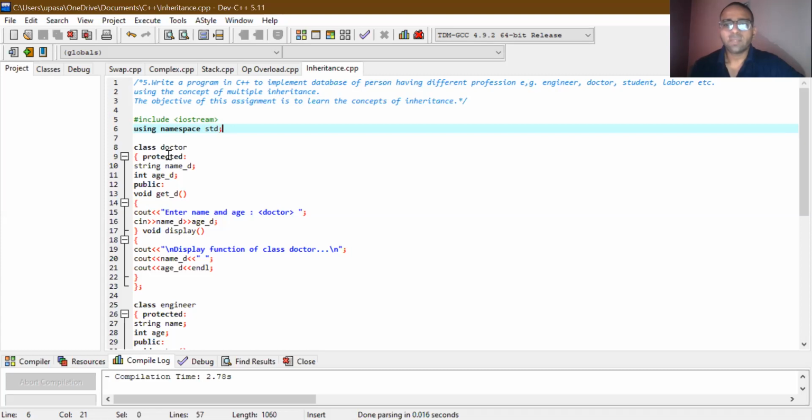Protected is an access specifier in which the fields or variables or properties of a class can be inherited by its subclasses. So they are under this protected specifier. You can see string name_d and age_d. String is a type. name_d means the name of the doctor, and age_d the age of the doctor. Then under the public specifier we have void get_d for getting the data of the doctor, and then void display for displaying the data of the doctor.